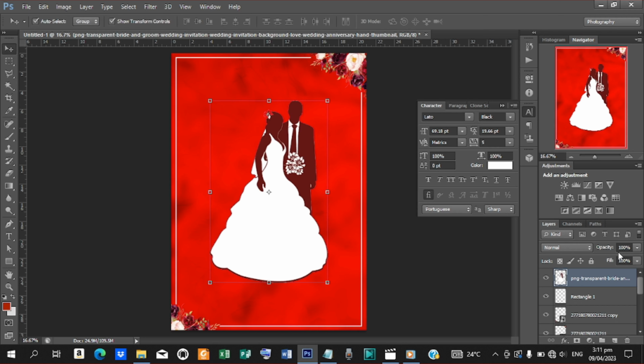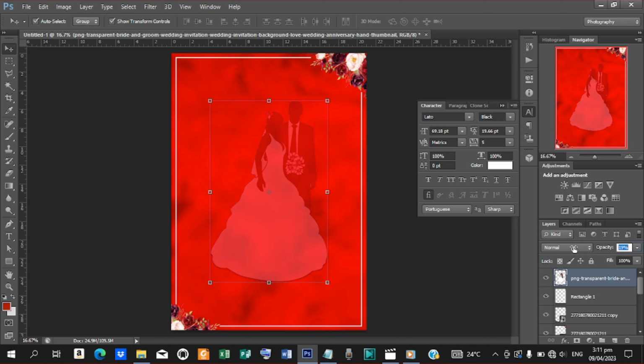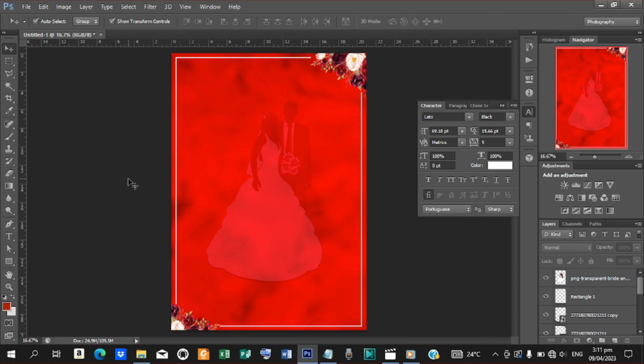Now let's reduce the opacity for this as well. So let's try and put it around 15. I think that is okay. Perhaps you can play around with it and then choose the size that is okay for you.